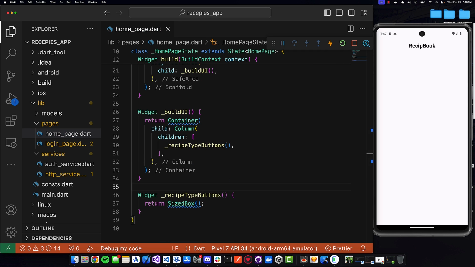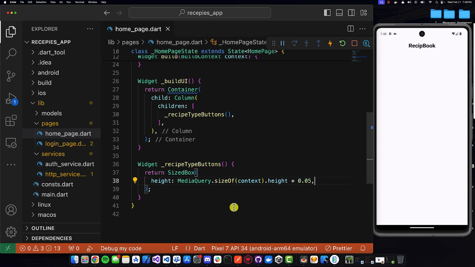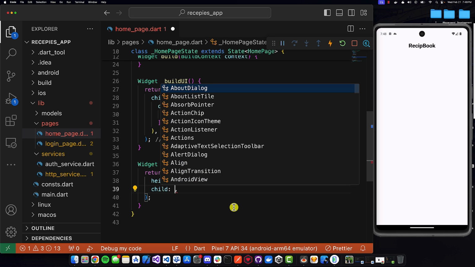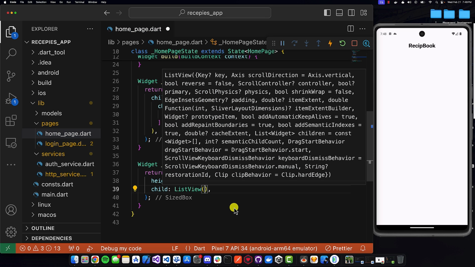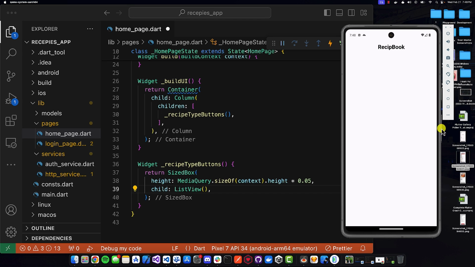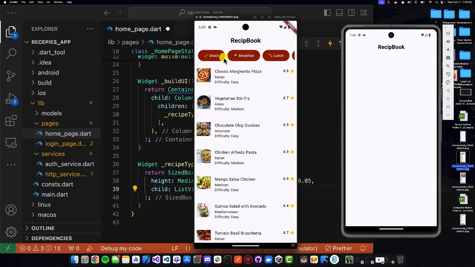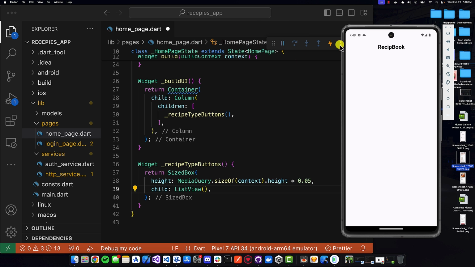And then for the SizedBox, I'm going to set the height to be 5% the height of the screen, by doing what we were doing before using the MediaQuery. Now that this is done, I'm going to say that the child for this SizedBox is going to be a widget called a ListView. And as the name implies, a ListView is basically used to show a list of different widgets that we can scroll through to the user. So as you can see, if I go back to the design, we have the scrollable list of buttons. That's why we're now using a ListView. And then we're going to modify some parameters of this to allow us to horizontally scroll the ListView.